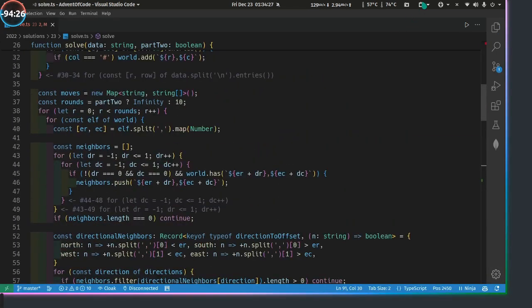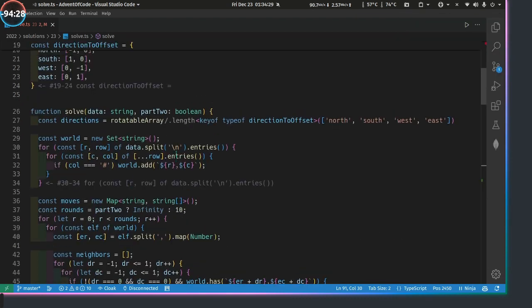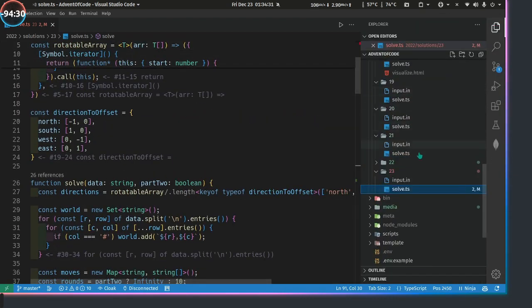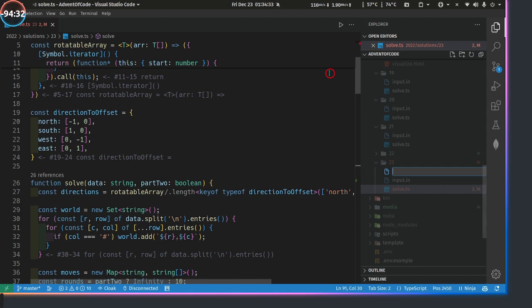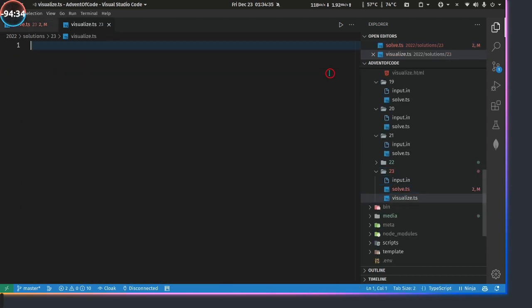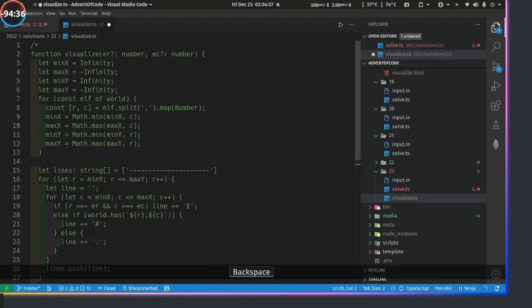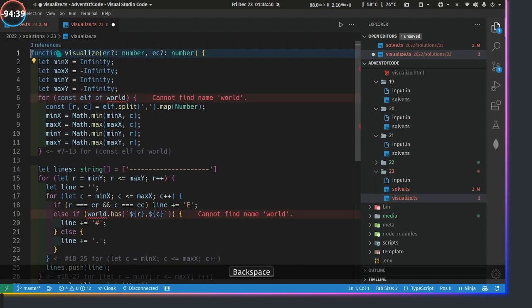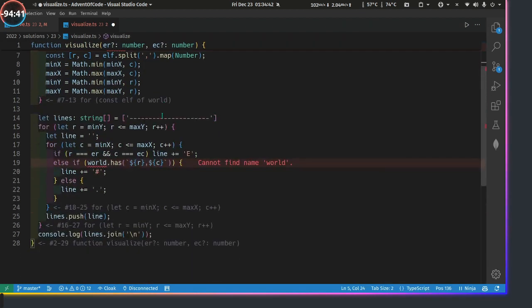Now, as for what we're visualizing, well, I got this function right here, which we're going to paste right over here. So this thing technically already works. It gets the bounds of it, and it draws the actual thing just as a string. Nothing fancy.